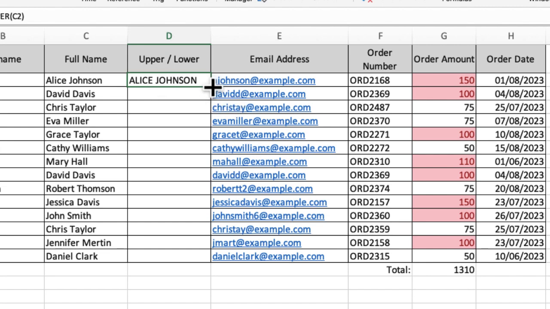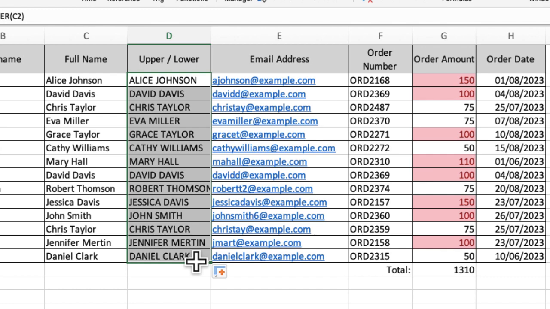So I don't have to go in and over type that or anything. If I scroll down and pull it down, you can now see that all of those are in capital letters, which is really, really useful. And it's so easy to do. It's just equals and upper, and then select the cell that you want to change to all capital letters.